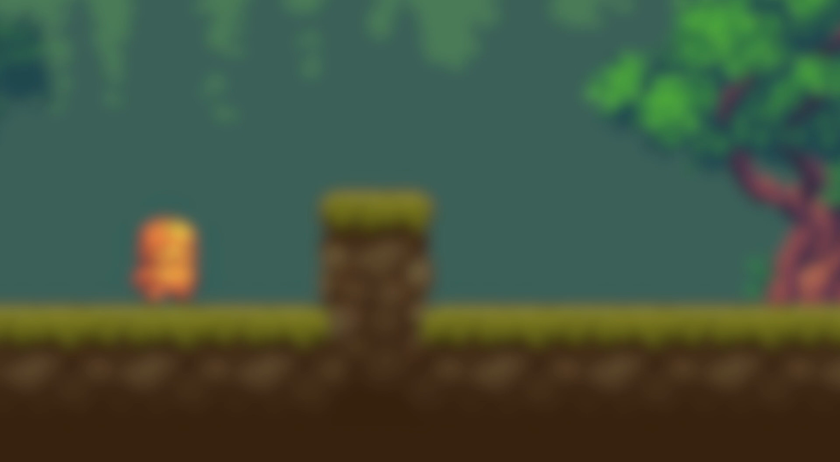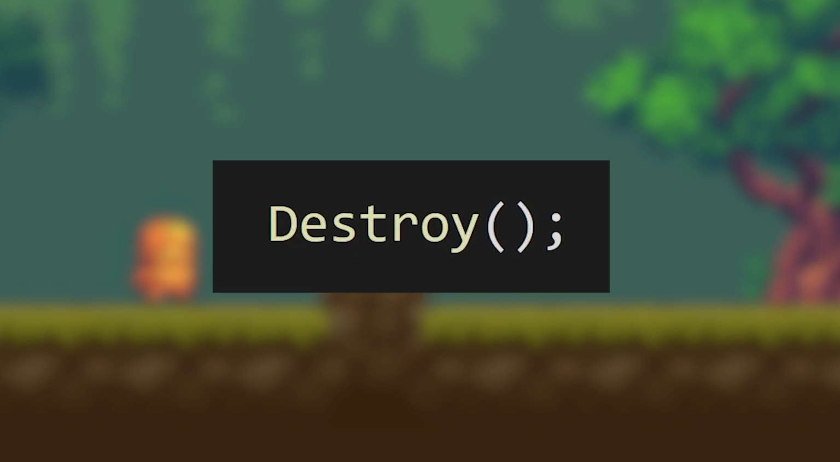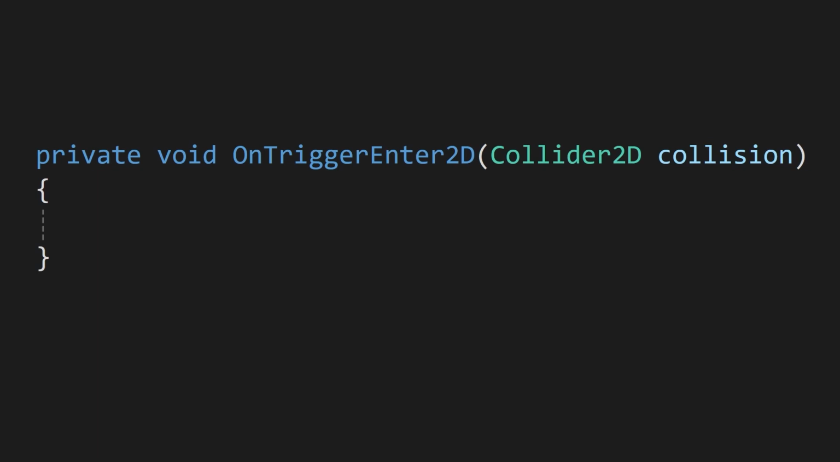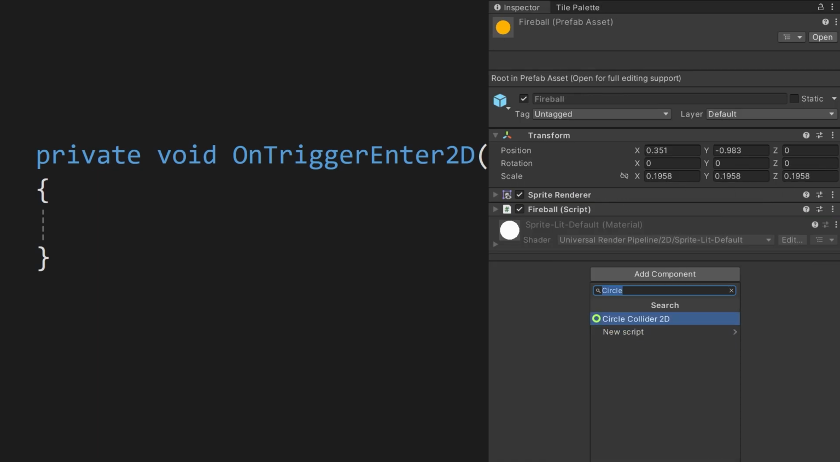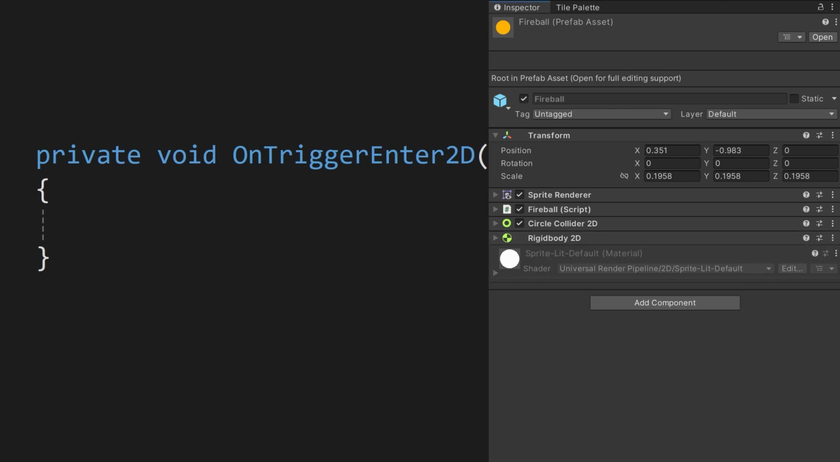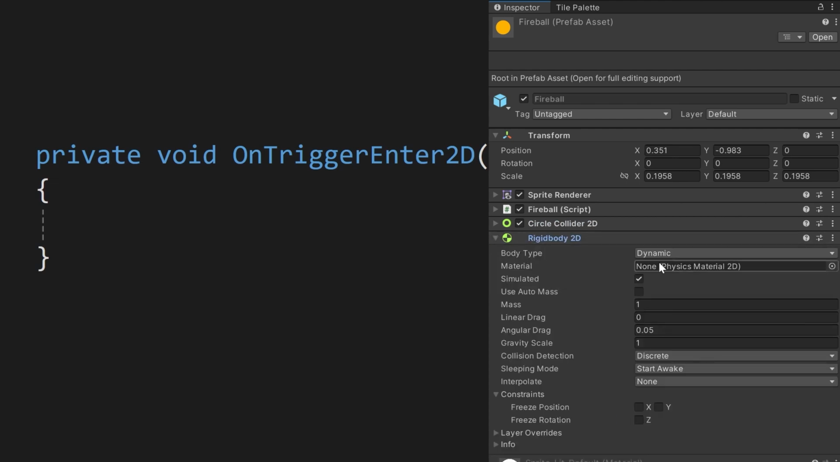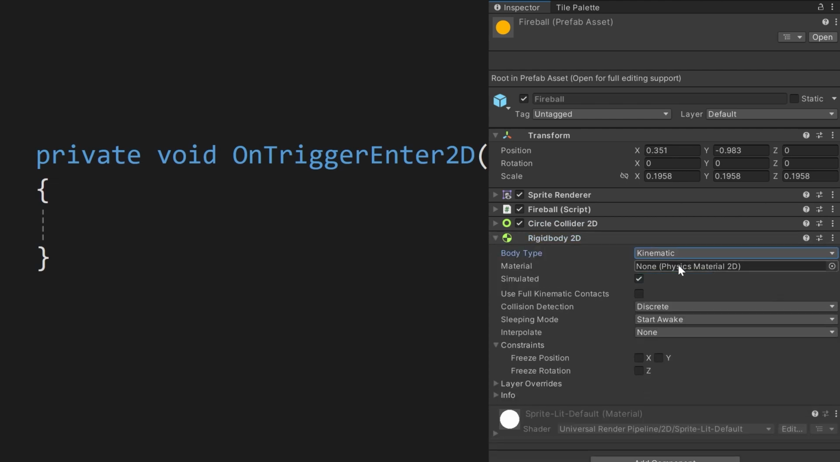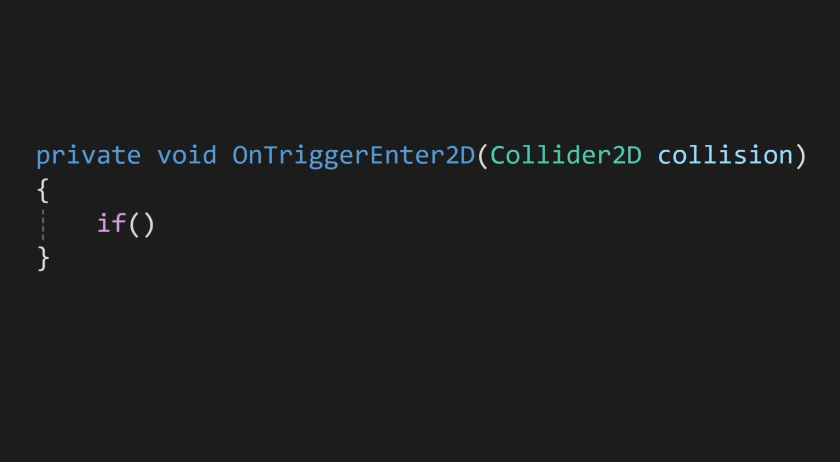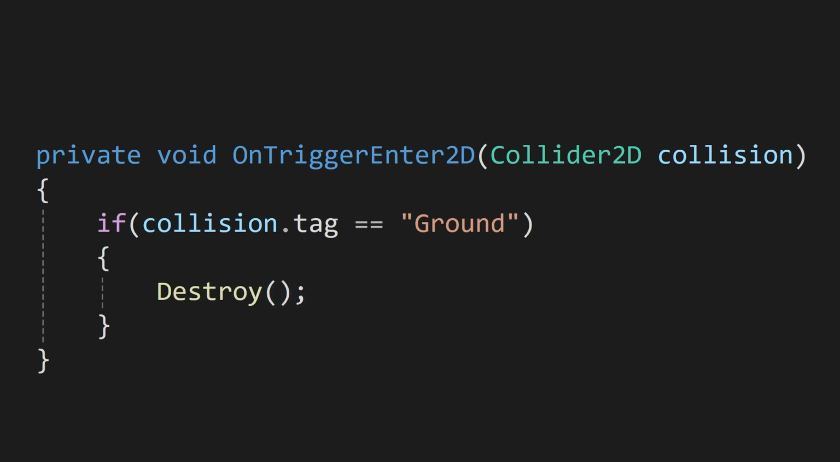Luckily, we can use this handsome method to destroy our fireball at any given point. Let's use our OnTriggerEnter2D method, attach a circular trigger collider to our fireball, and we need to also make sure that a Rigidbody is attached because we're using an OnTriggerEnter method. And because this is a fireball, we don't want it to be affected by gravity. It should only be affected by what we write in the script, and hence we set it to kinematic. And now let's again add an if statement and compare tag. If other is the ground, then we want to destroy our fireball.